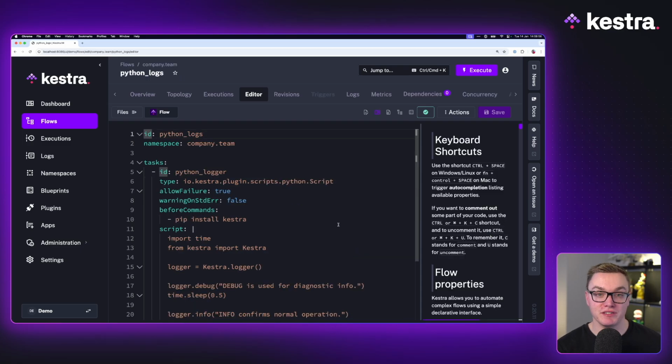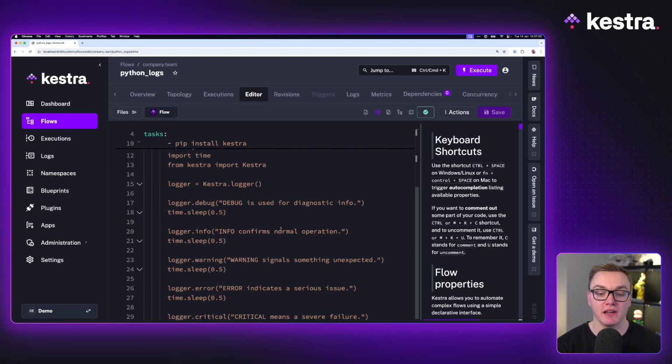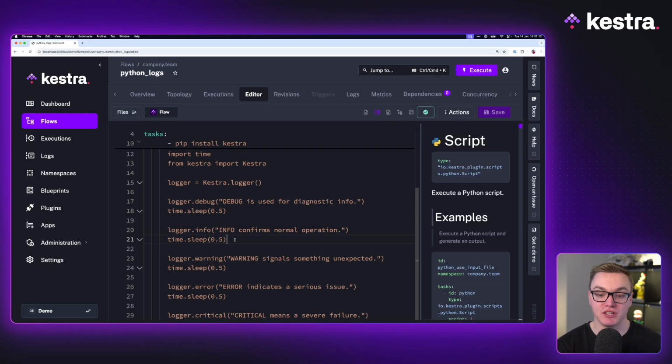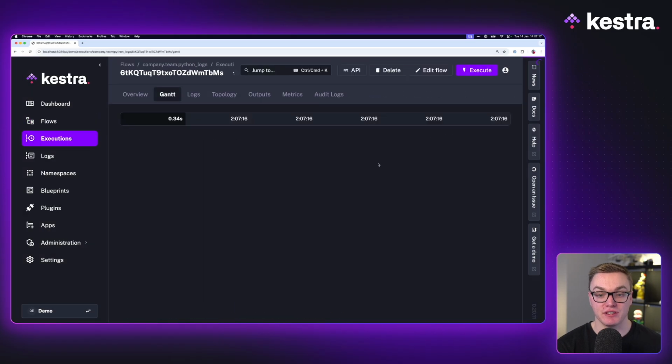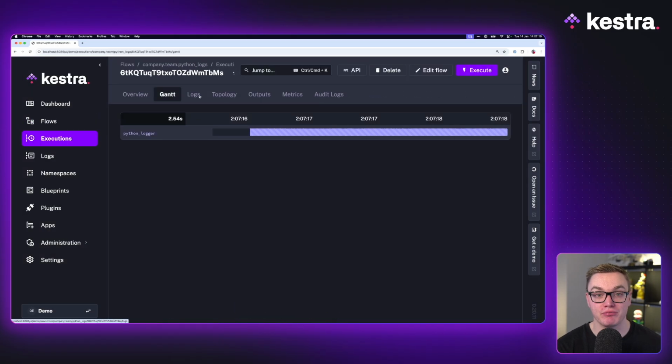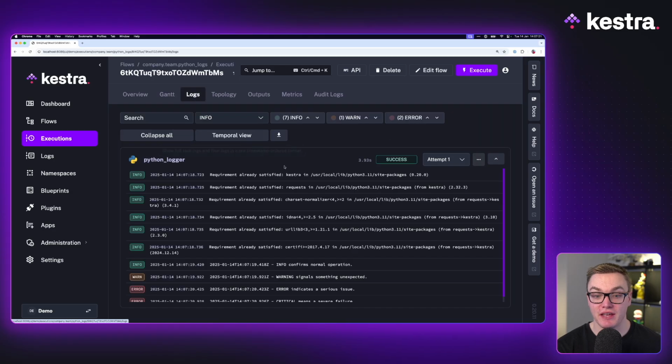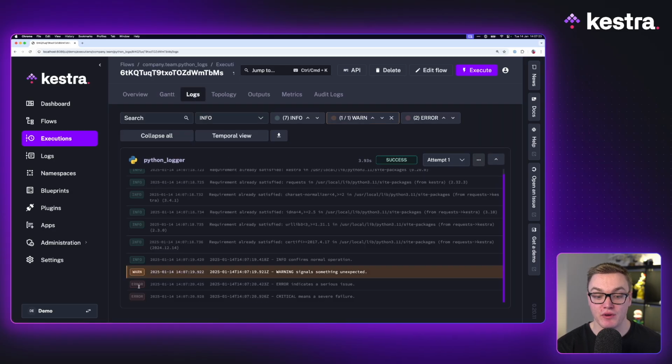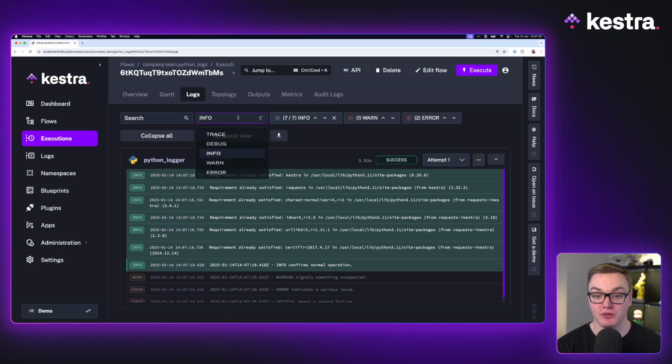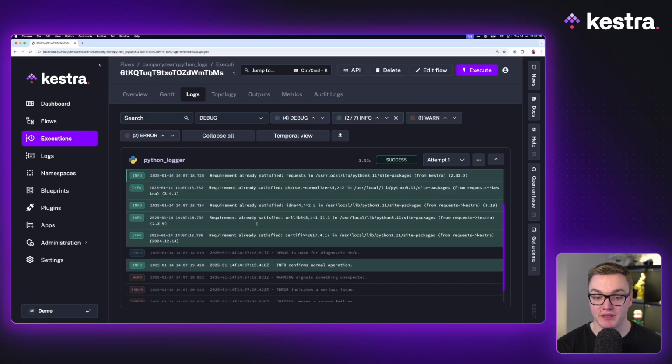Not only can you integrate your Python code around other tasks, you can also send a load of information from your Python code back to Kestra. Here's an example where using the Kestra Python library, we can create a logger object and then send logs directly to Kestra's logs. So here we've got different log levels such as info, warning, error, and critical, and when I execute this, we'll see that those log messages will get labeled appropriately with the correct level. So here we've got warnings, we've got errors, and we've got info, and I can also see debug as well in here too.